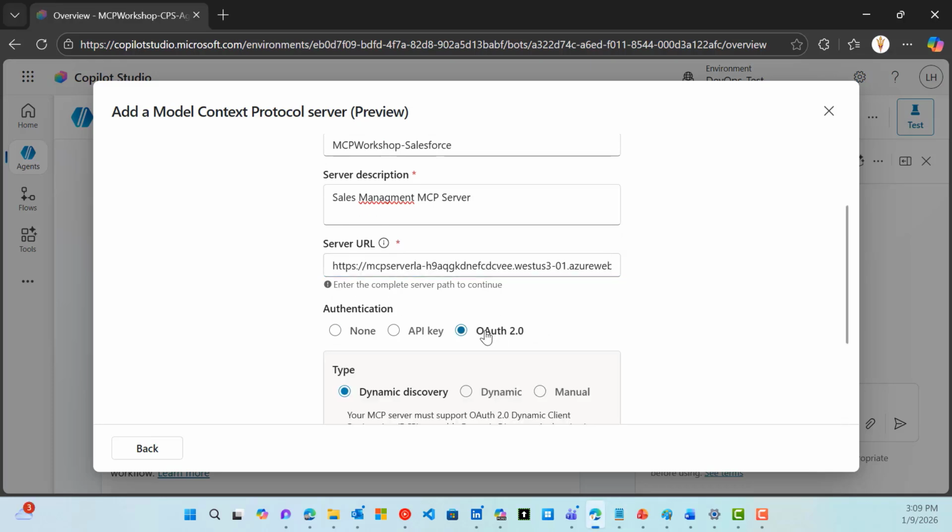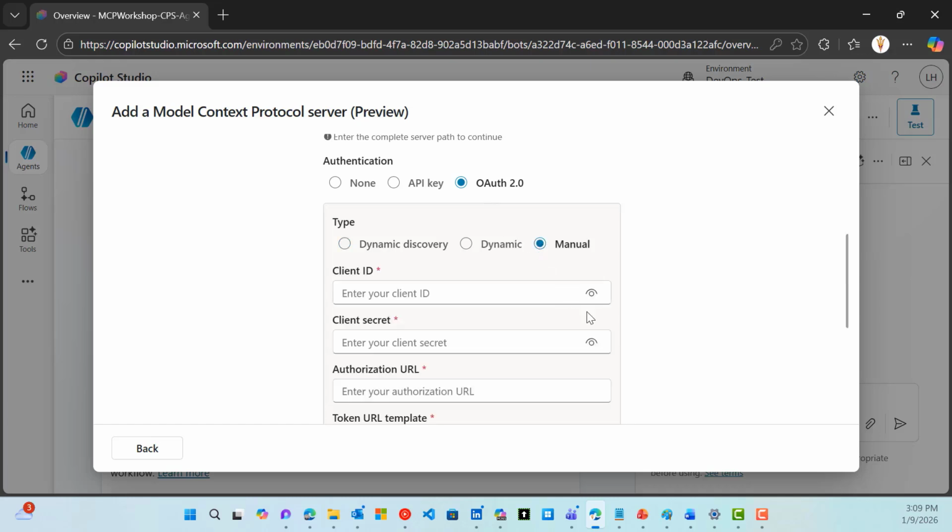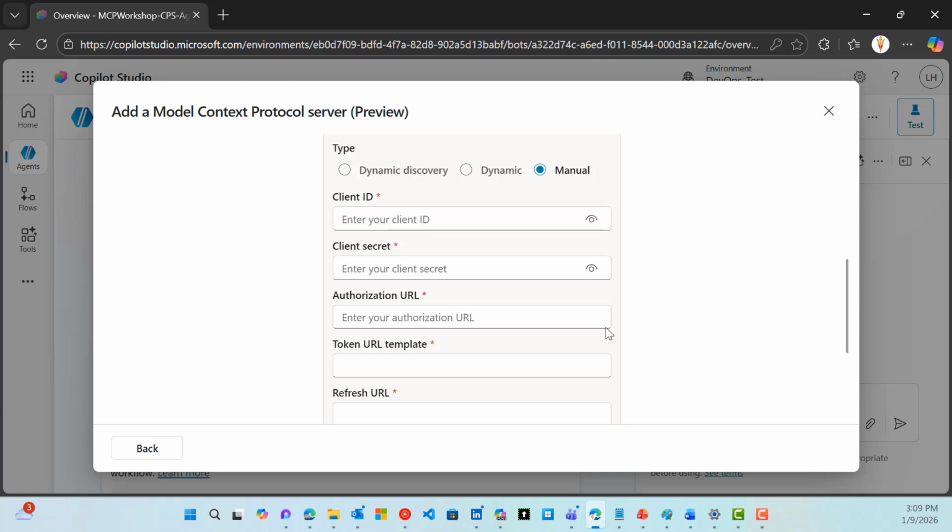And then what we need to do is select OAuth 2 here. Now, what we're going to do here is use manual, and this will help us configure all of these values. So we need our client ID and our client secret that we just obtained from the app registration. So I'm just going to pause once again. Okay, so those values are inputted.